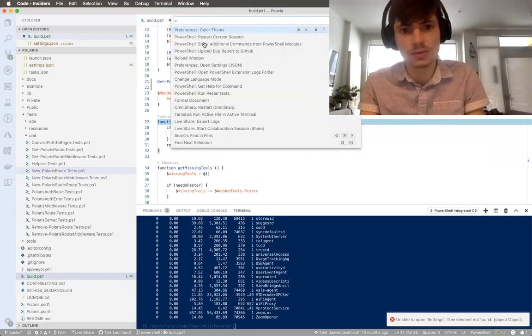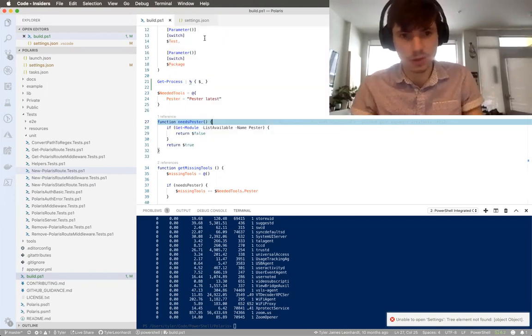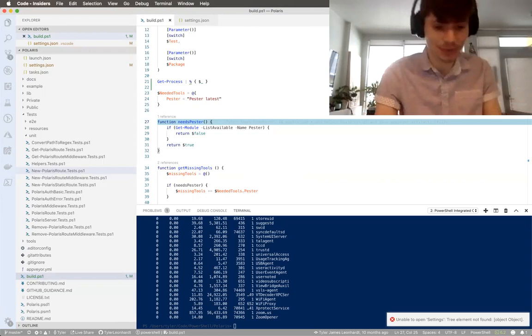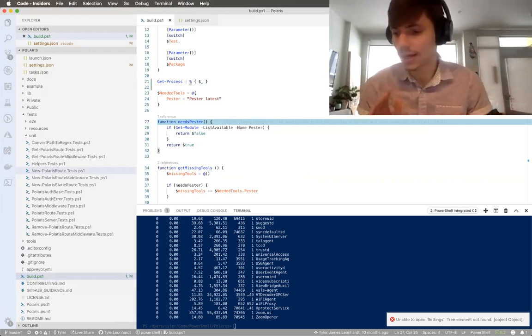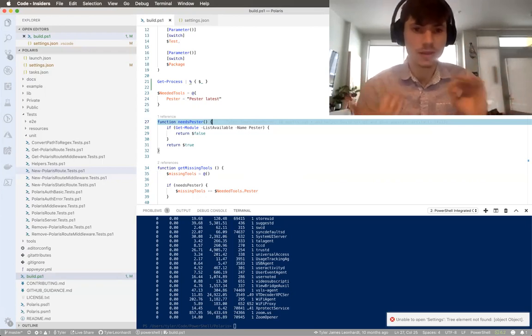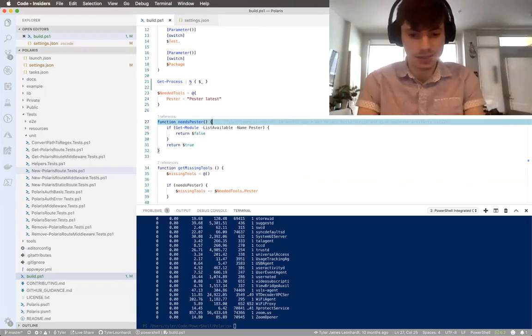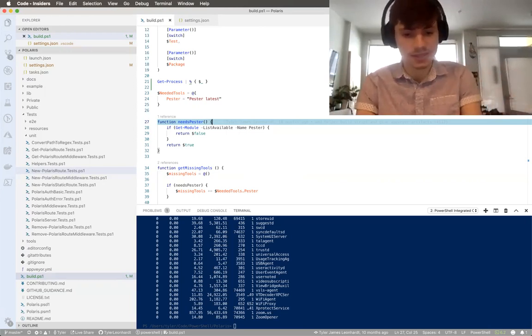So for starters, I should add something before that. In Visual Studio Code, the command palette is kind of king. It has all of the different commands that you could possibly want to run in a very easily accessible menu.